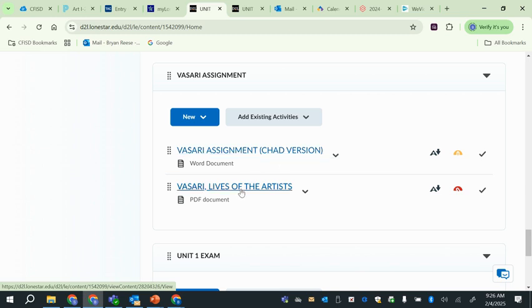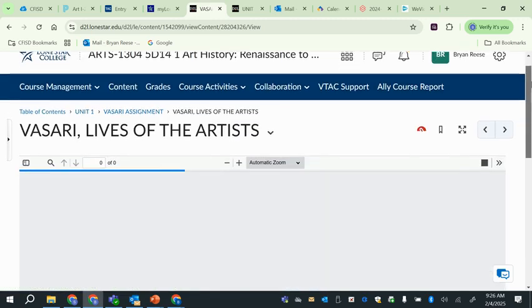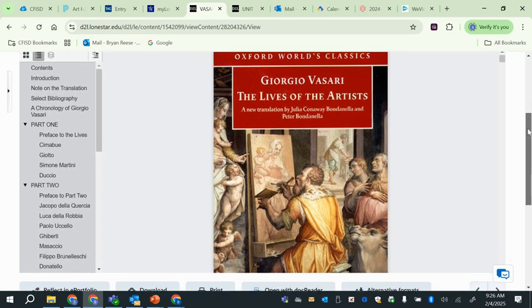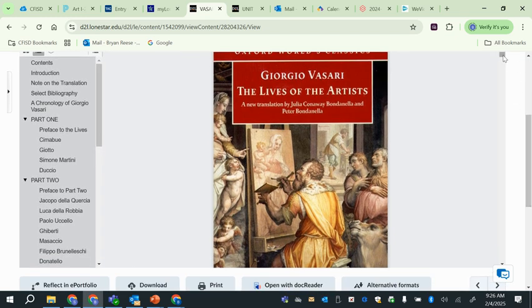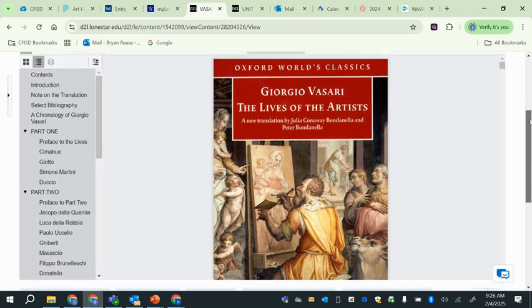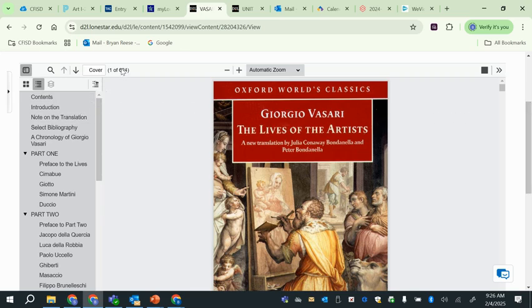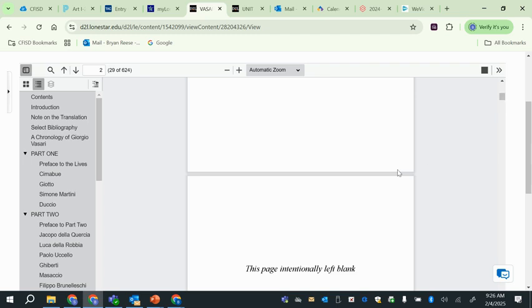I'm giving you guys a book right here. The Vasari Lives of the Artist is a PDF of the book written by Giorgio Vasari. He was the first art historian, and this thing is like hundreds of pages long. Let's see, 624 pages long. All right, I'm only going to ask you to read just a few pages, but it's all here, so you can.